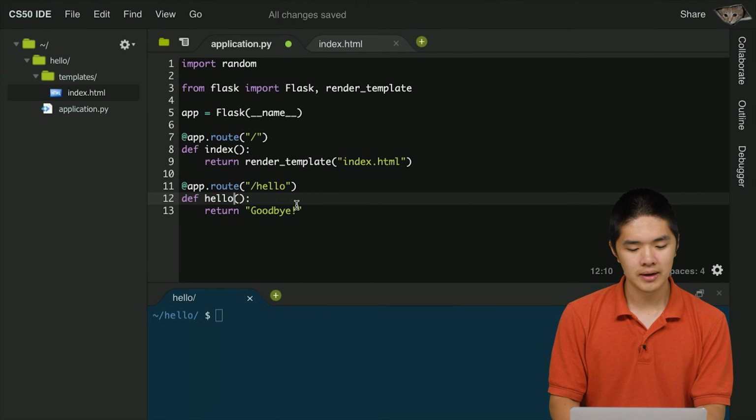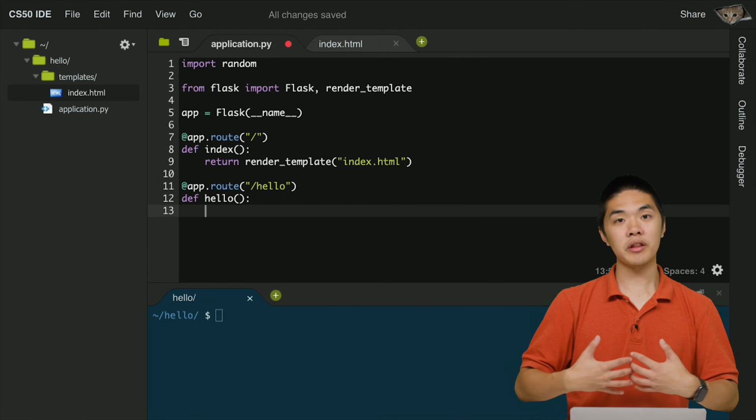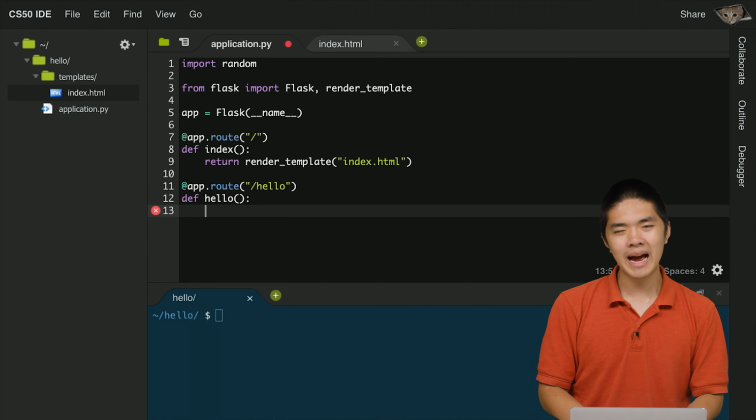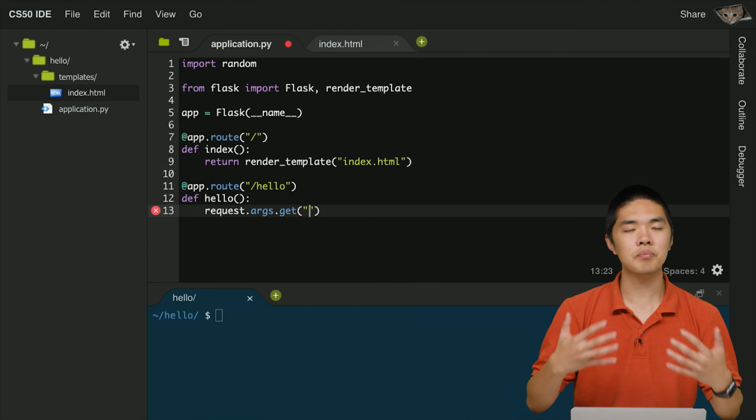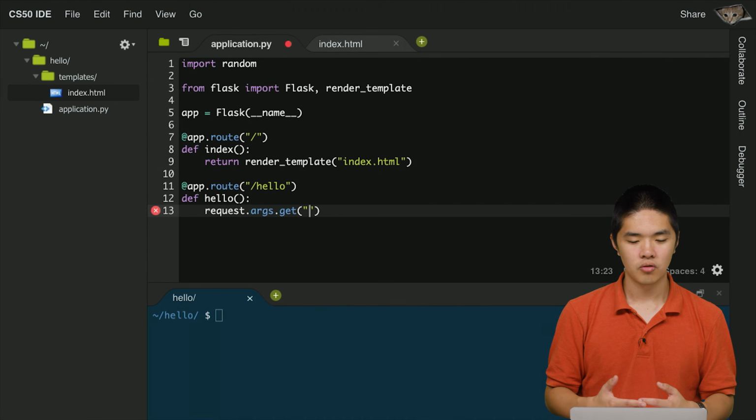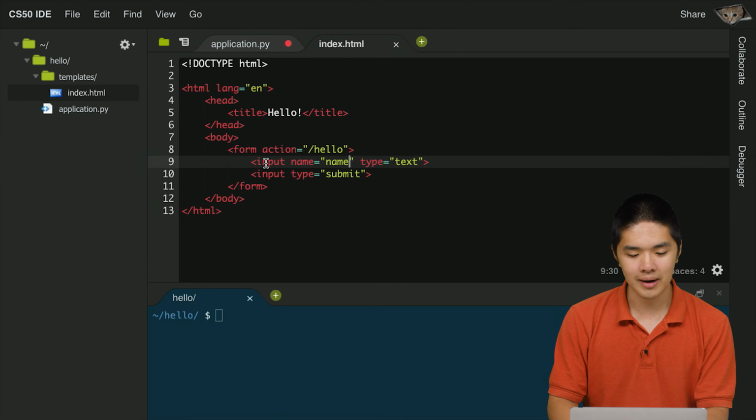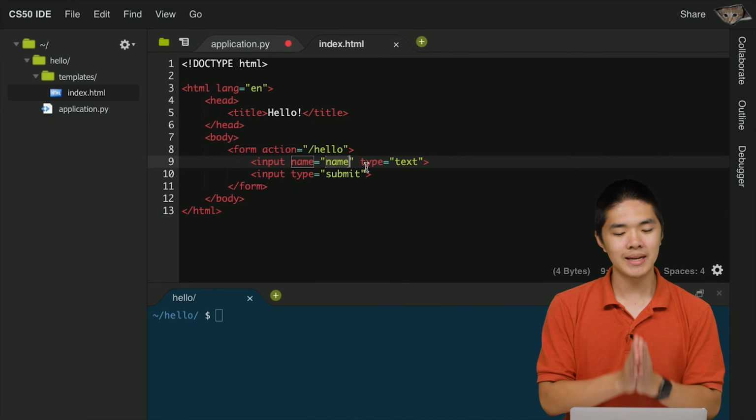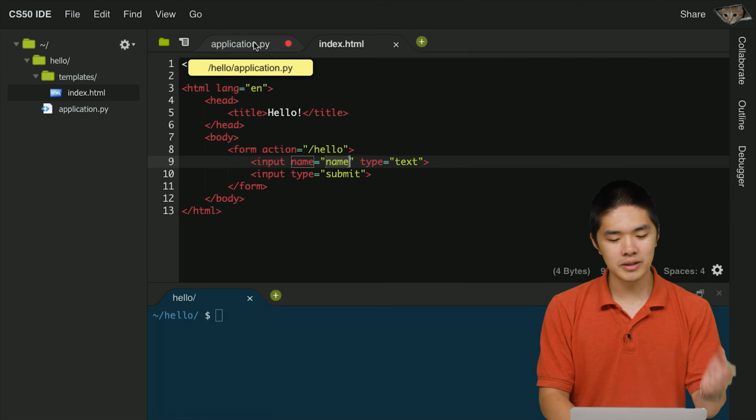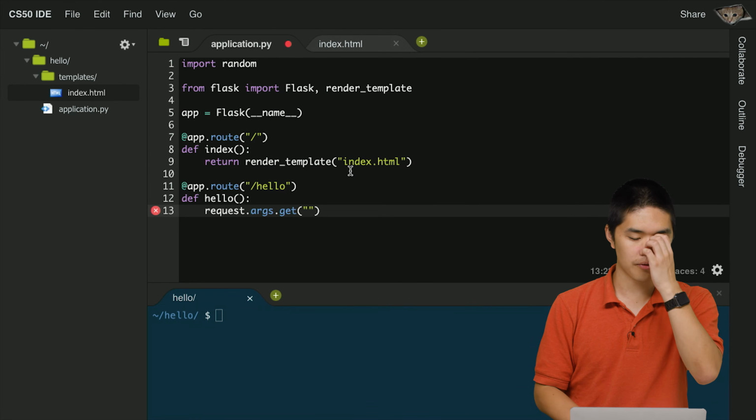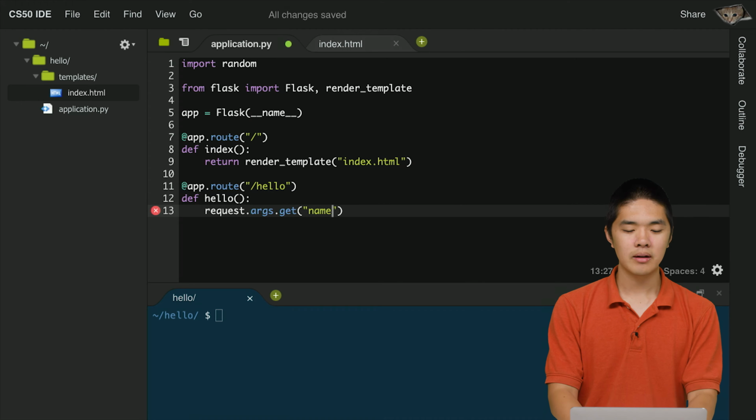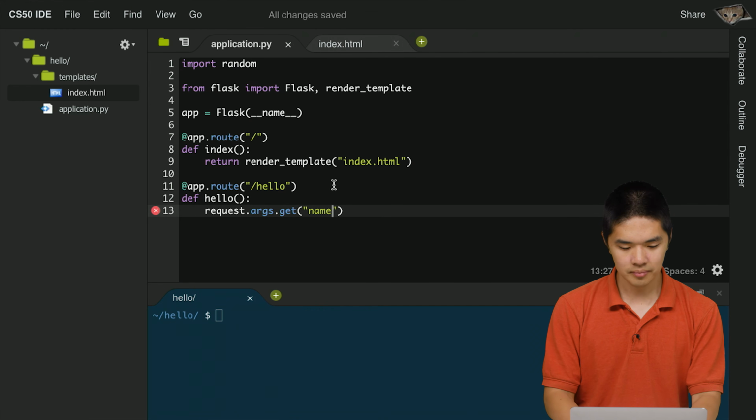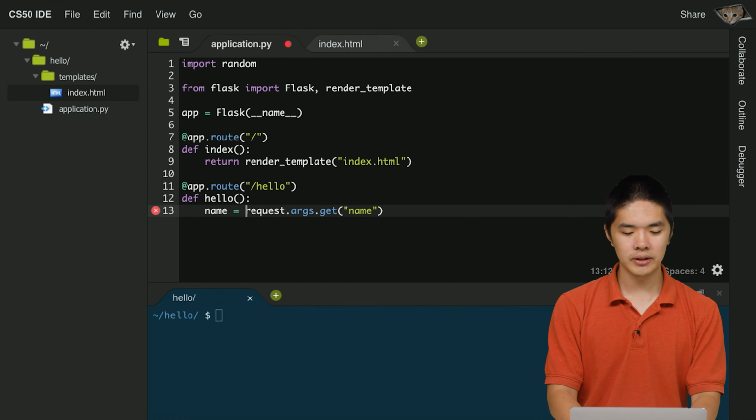I'll call the function hello, and when the user submits a form using a request method of get, which is the default, if I want to access the parameters of that form submission, I can use syntax like request.args.get, and then whatever input field I want to access the data for. Recall that in index.html, this input had a name of name. And so if I want to now access the user's name, whatever they typed into the form, I'll go to request.args.get, and then I'll specify name as the input field that I'm trying to get information about. I'll save that information in a variable called name.